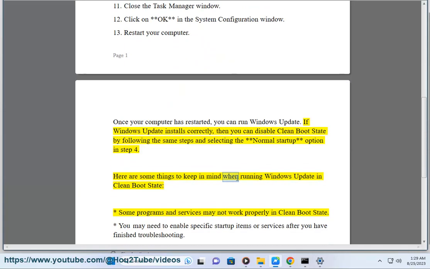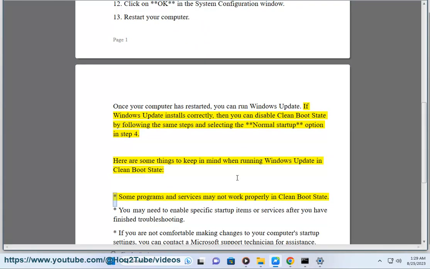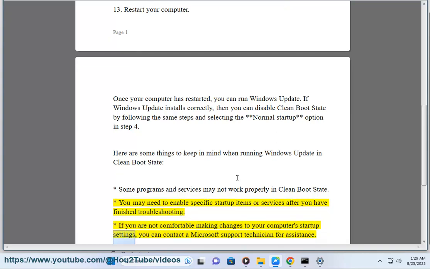Here are some things to keep in mind when running Windows Update in clean boot state. Some programs and services may not work properly in clean boot state. You may need to enable specific startup items or services after you have finished troubleshooting. If you are not comfortable making changes to your computer's startup settings, you can contact a Microsoft support technician for assistance.